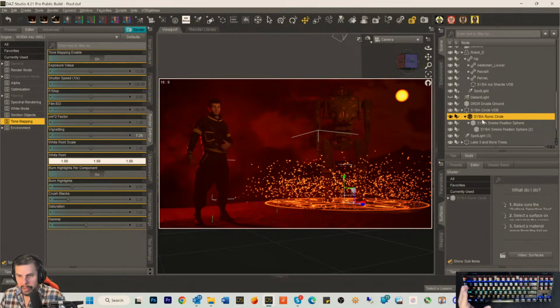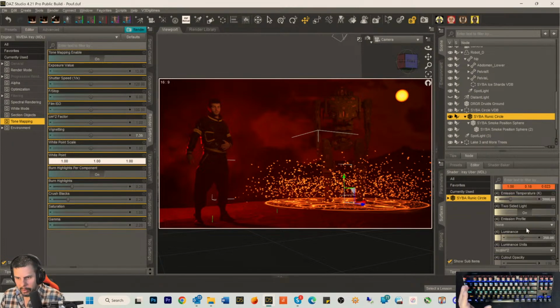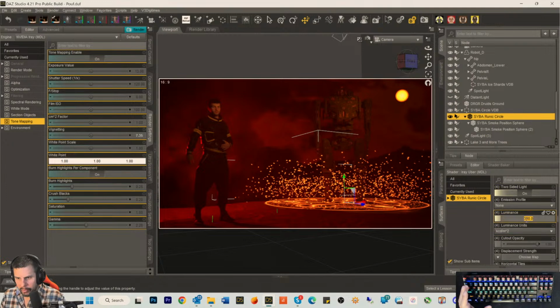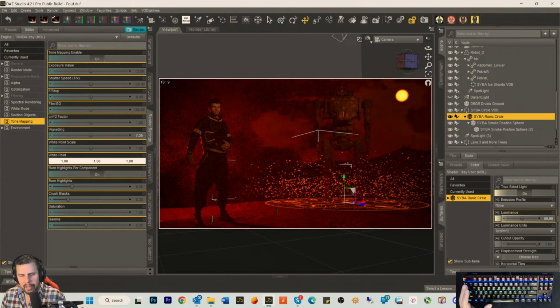I don't know. So we're going to go to this runic circle. Here, emission color, luminance. Let's bring this down to 50 and see what happens. Yeah, I don't think that needs to be that bright. So let's go even to 30 and see what we have. There we go. It's not sticking right out now.